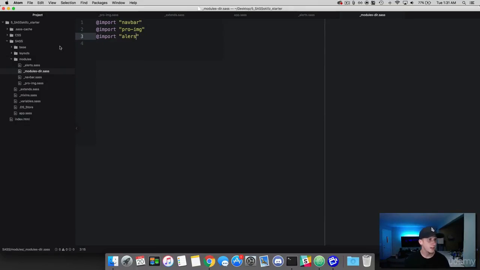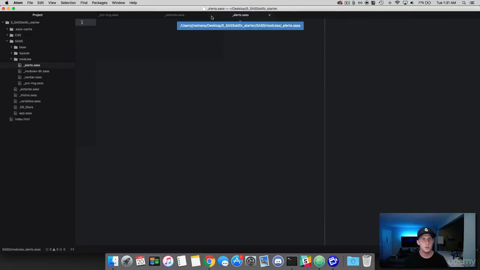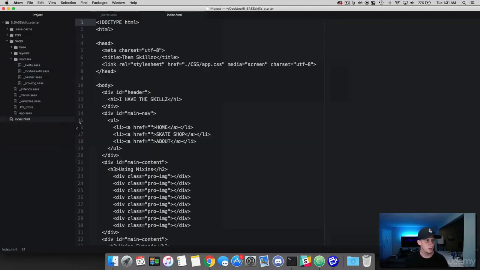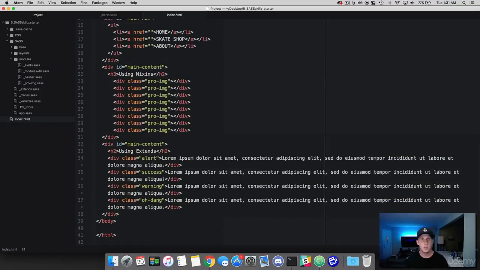Nice. All right, so now we've got that working for us, and let's dive in to our HTML real fast. I'm going to close some of these up. All right, so right here in our index, this is what we're going to be working with. You can see that I've nested all of these alerts inside of our main content ID, so it created another container for us. And then I've got these different classes. We have an alert, success, warning, and oh dang. All right, so let's go ahead and work with those classes.